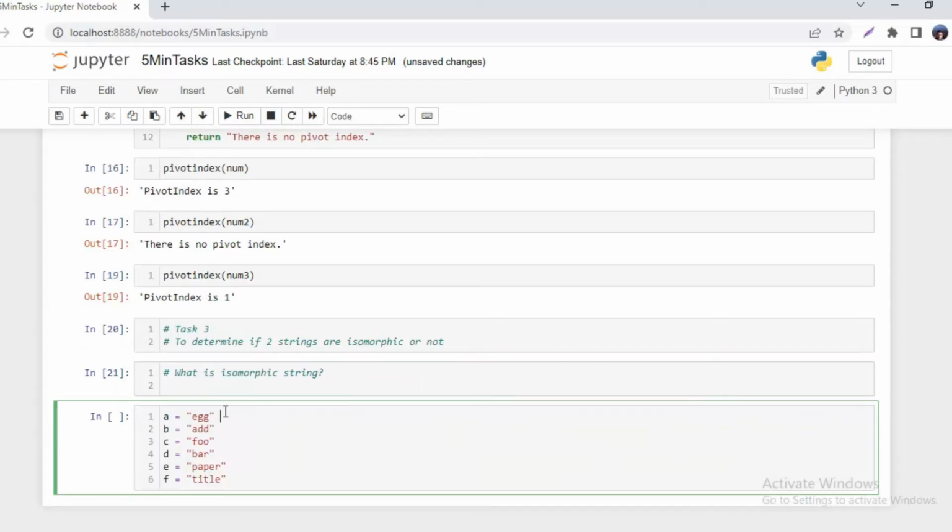For example, here A is a string that has the value "egg", and the B variable has a string value of "add". Now E could be replaced with A, G could be D, G could be D. But if it had been "ads", it would not be replaced. So G could be replaced with D, but S could not be replaced with D because D has already been replaced with G. So these two are not isomorphic. But if we just turn S into G, now these two become isomorphic.